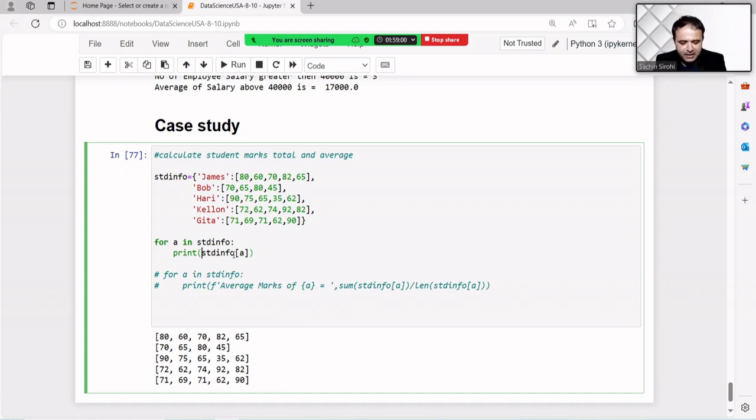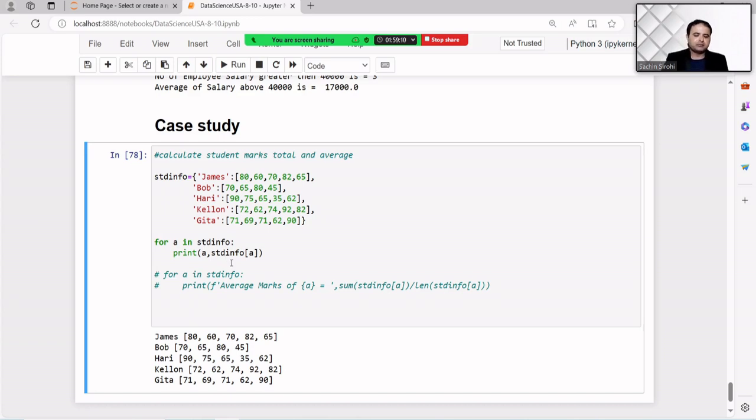So if suddenly I give a, it gives James, something like that, because inside a we have the value. So first time it will traverse James and store it. It is also a simple method. But we cannot embed the equal sign here directly. It will give an error.